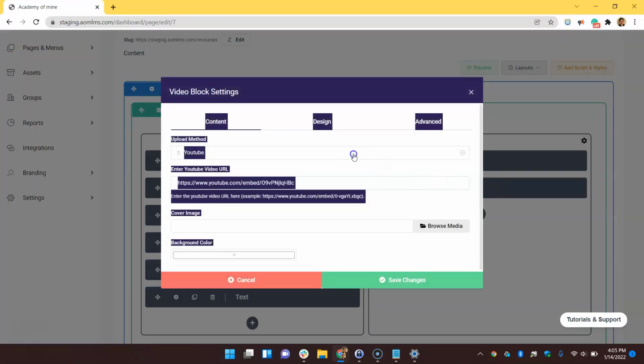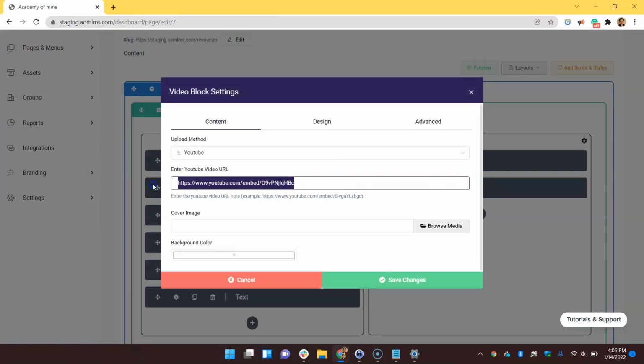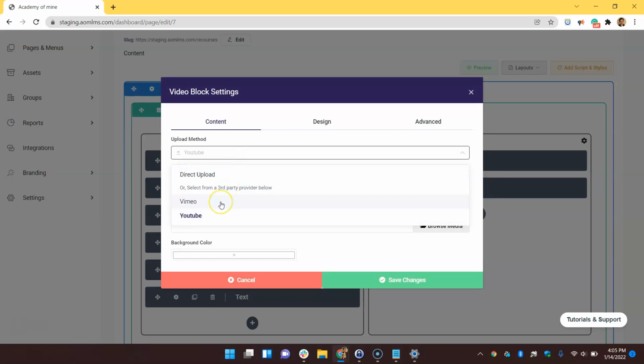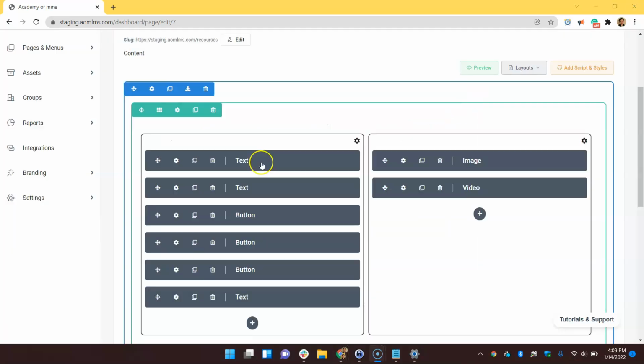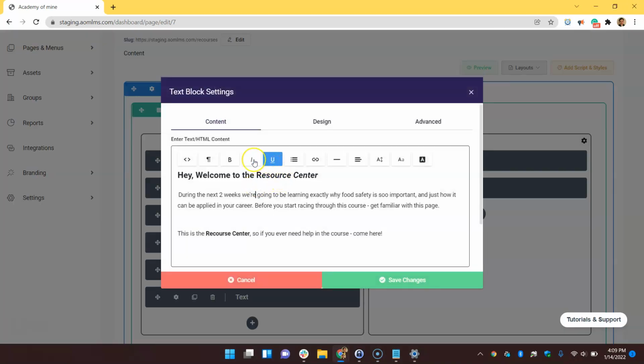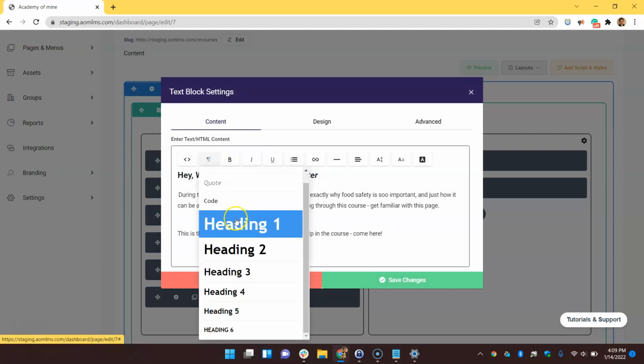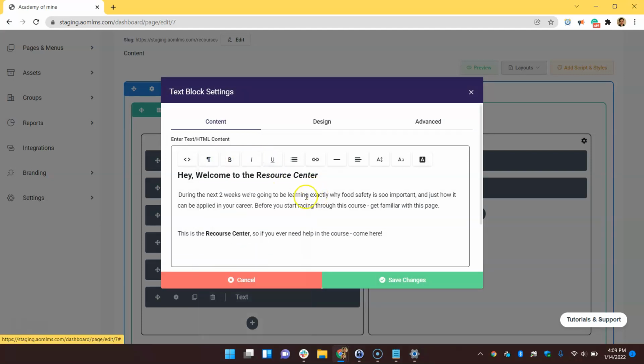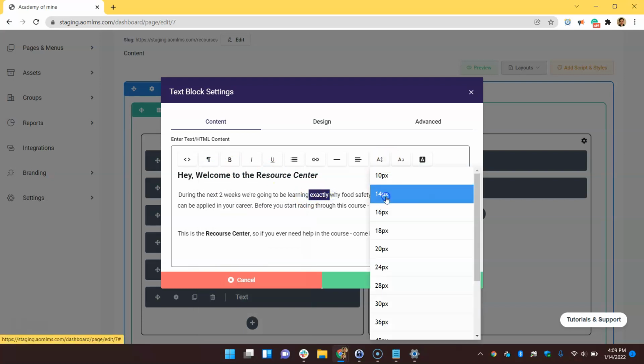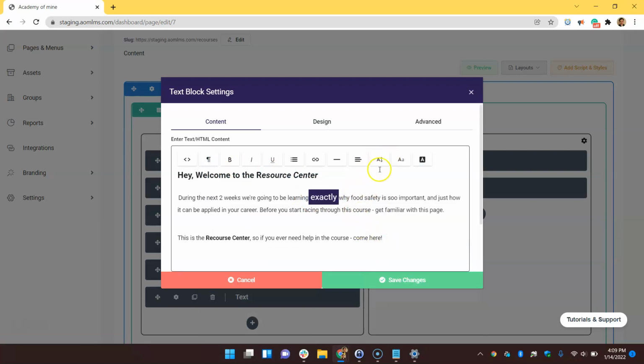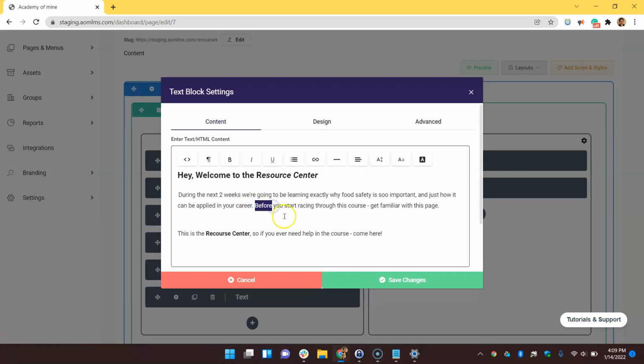The YouTube video was embedded with a link, but you could also direct upload or use a different provider to embed a link like Vimeo. Now let's check out this text module. Inside of here, you can adjust the headers and paragraph text with this dropdown, similar to WordPress, or you can manually adjust text using this pixel size. And of course, you can do other common text editor stuff like bold, hyperlink, italicize, adjust text color, indent, create numbered lists or bullets, and more.